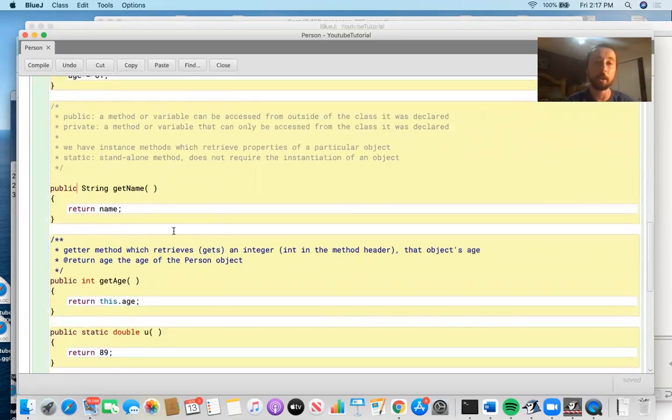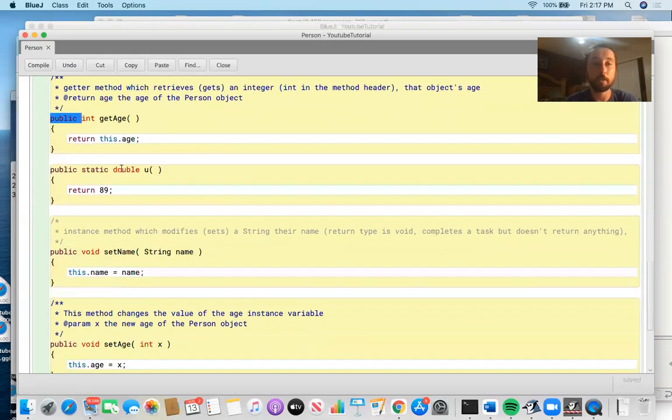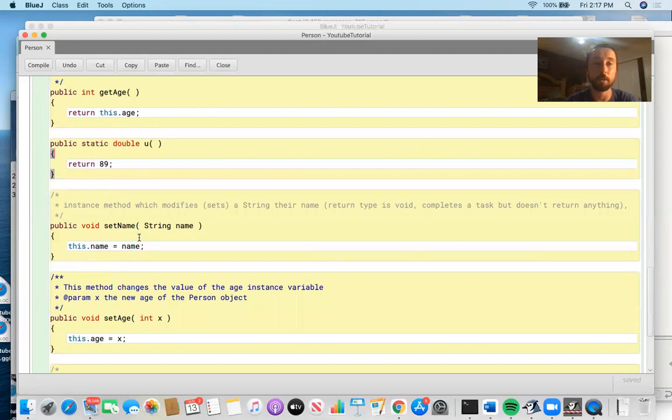And then of course we have these getter methods, and we're familiar with getter methods that they're public methods. So they're accessible from outside of the class. We'd want to call them from outside of the class, but they retrieve the values of instance variables, which are typically private. And then we also have a silly little static method here, which accepts no inputs. It simply returns a number. I think we mentioned that method in a previous video.